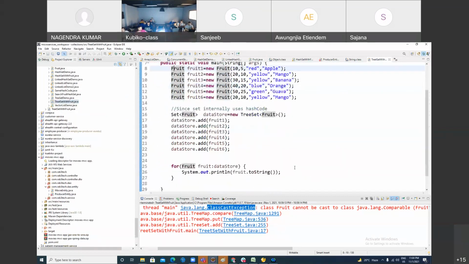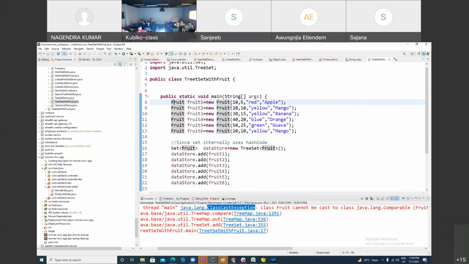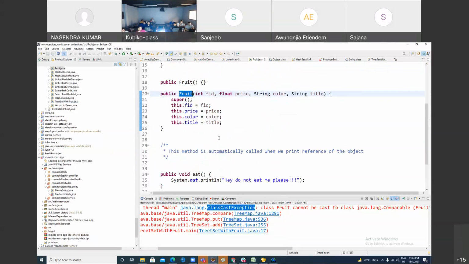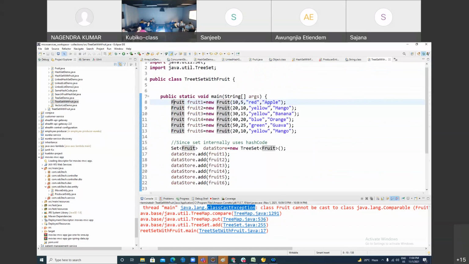Sajna, if I run my program, earlier it was crying. Now you have already defined the sorting behavior. How? By implementing the Comparable interface and overriding the compareTo method, because compareTo is a part of this interface. If you implement an interface, you have to override its abstract method to make this class complete, concrete. So if I run my program, what happened? Output please.